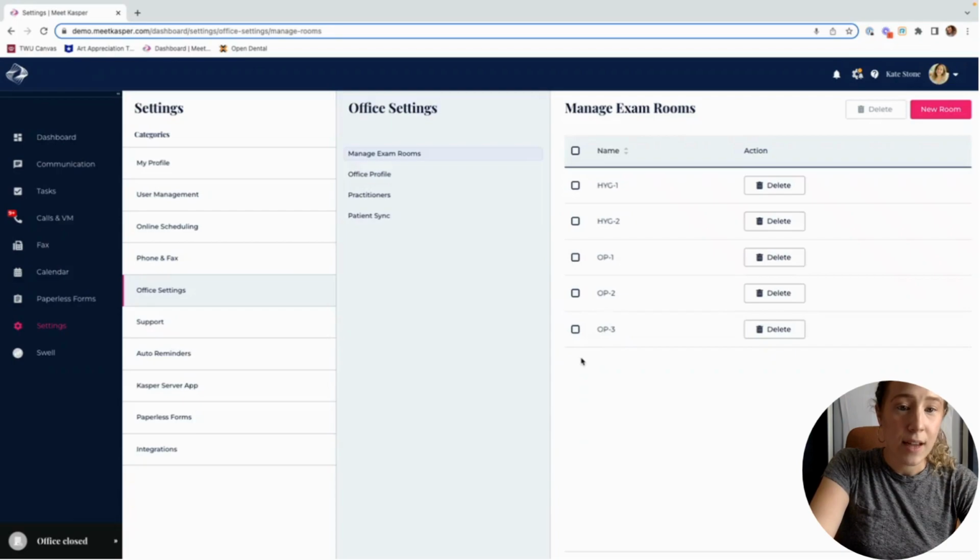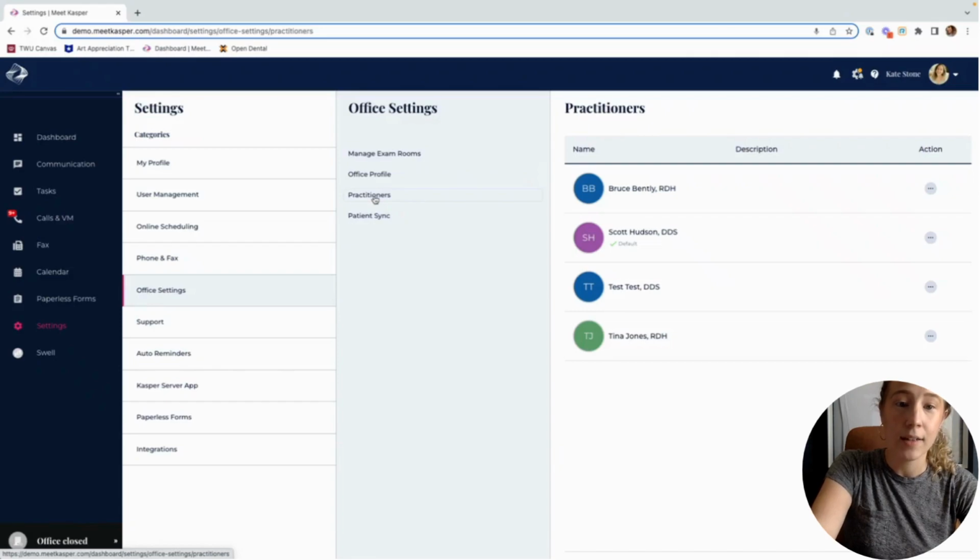And then the next step is to make sure providers are set up correctly for online scheduling. So settings, office settings, and then practitioners. And these providers will automatically sync with Open Dental. So if you already have your providers entered into Open Dental, then they will appear here. So if you need to add a provider, it's super easy.